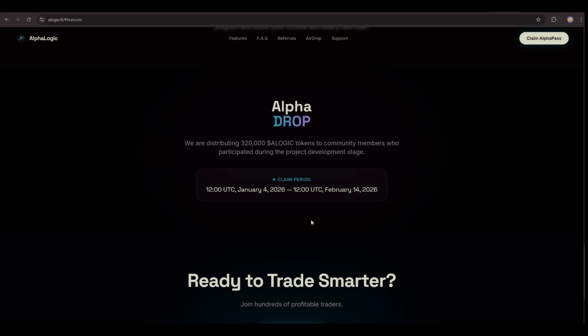Now let's get to the best part. The airdrop, or rather, the alpha drop. If you join today, you'll start participating in the distribution of 320,000 tokens. The more you trade with us, the greater your reward will be.